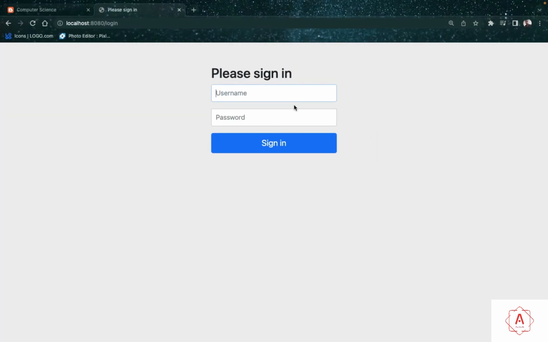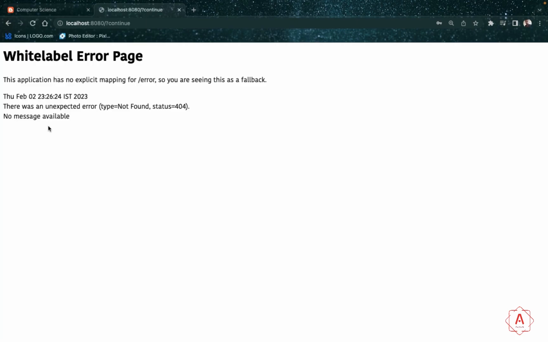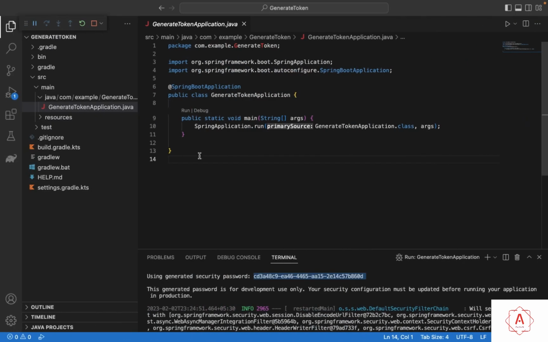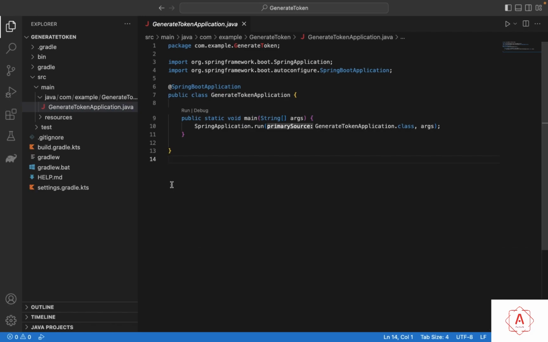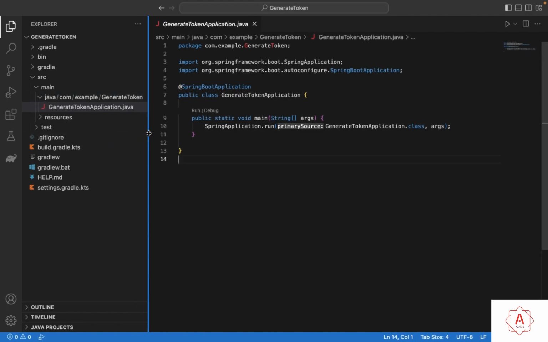By default, the username is user, and they have given us the password, so just paste it and sign in. You can see a Whitelabel error page here because we haven't created any page right now, so it shows that. Okay, so now we have this main file. Now we are generating some more packages, or a file structure. First of all, I will create some packages, and I will show you why I am creating these.